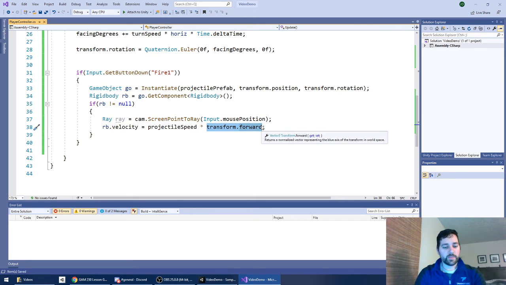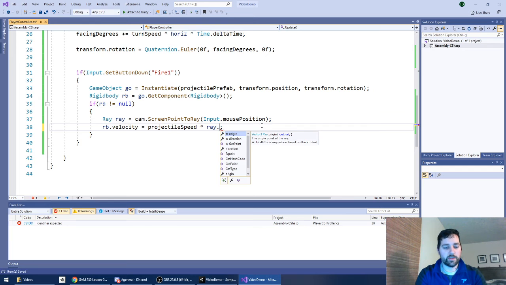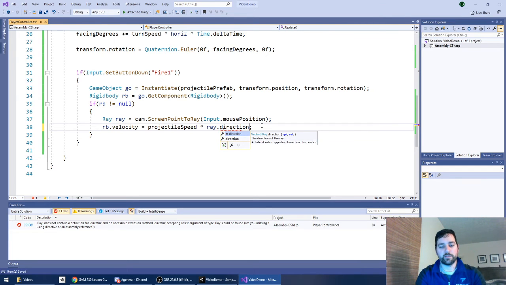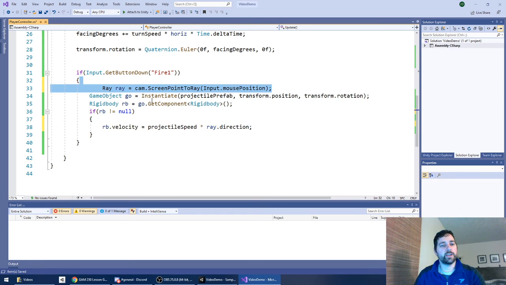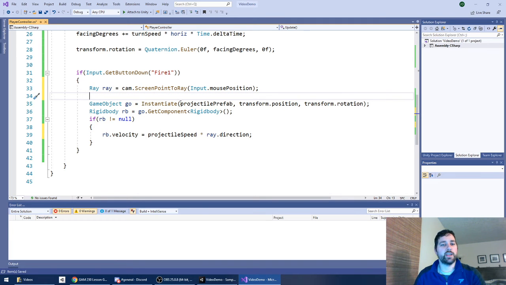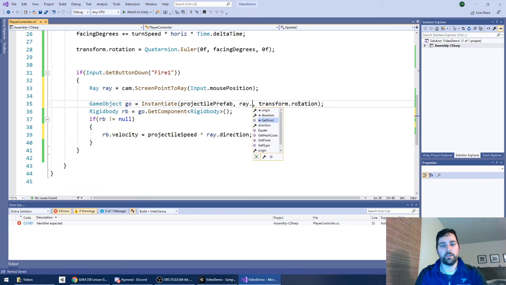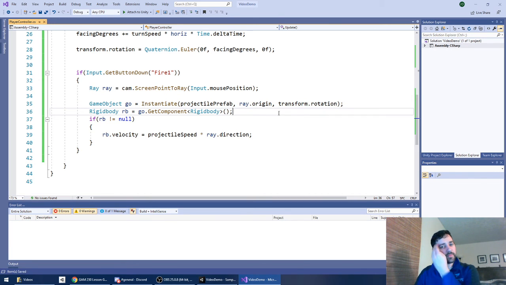So let me do ray dot direction. I would also like to use that position just to make it consistent. So I should take this out here, drag it out, and use that position to instantiate my game object. So here we go. Ray.origin. So this is the starting point of the ray, and this is the direction that it will head off in. Looks pretty good.